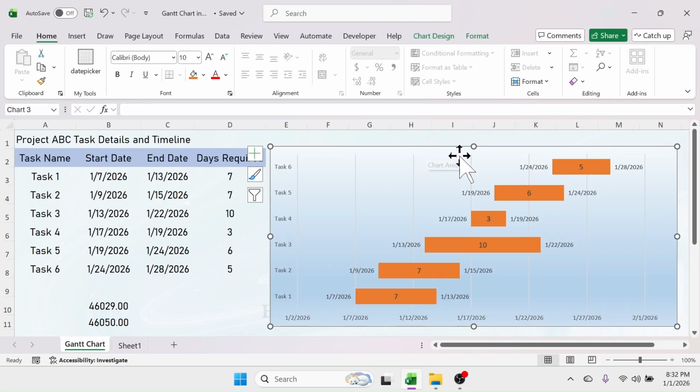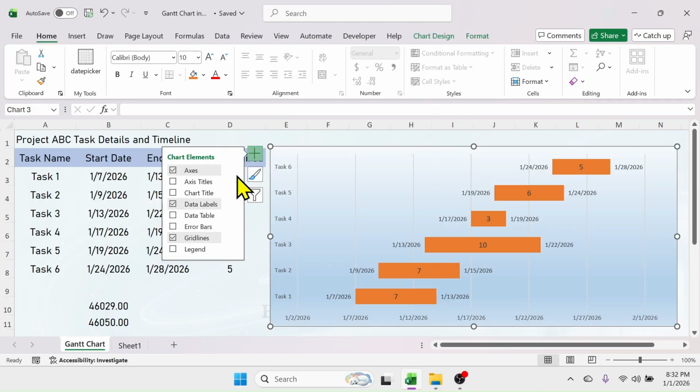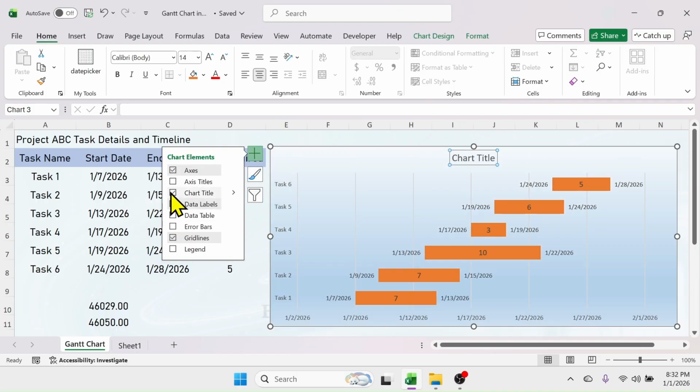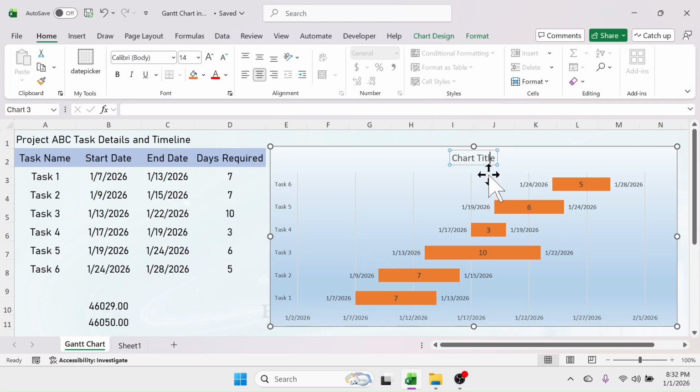Then to add here the title in the chart, click on this plus button. Then click on chart title. And here you can add the chart title. Let me put here project ABC details.